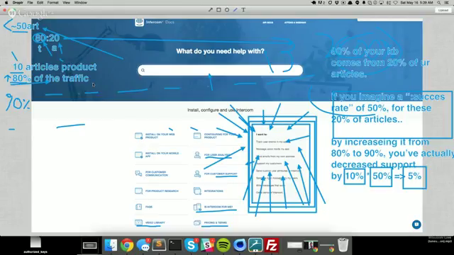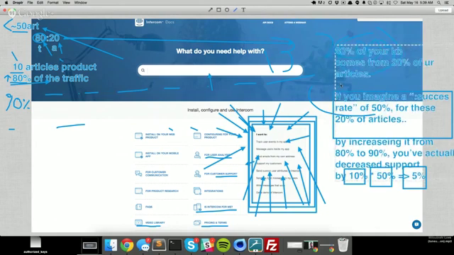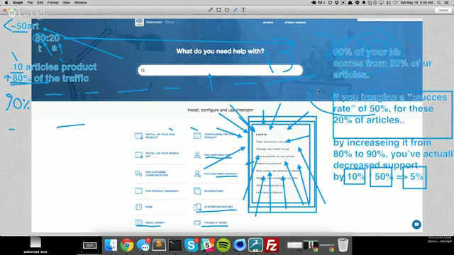Now, let's imagine that each of these articles has a quote-unquote 50% success rate. That means that 50% of the people who read one of these 10 articles won't send you an email. So if I send people to these 10 articles, I know for a fact that 50% of them won't send me an email. If that's my highest success rate, I want to send as much traffic there as possible.